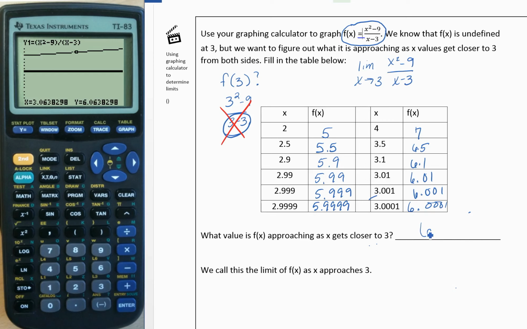We would say the limit as x goes to 3 of this function f of x, x squared minus 9 over x minus 3, is equal to 6. Okay, so this is just one way to explore it on our calculator and to see those values getting closer, but we'll also learn ways to do it algebraically without using our calculator.